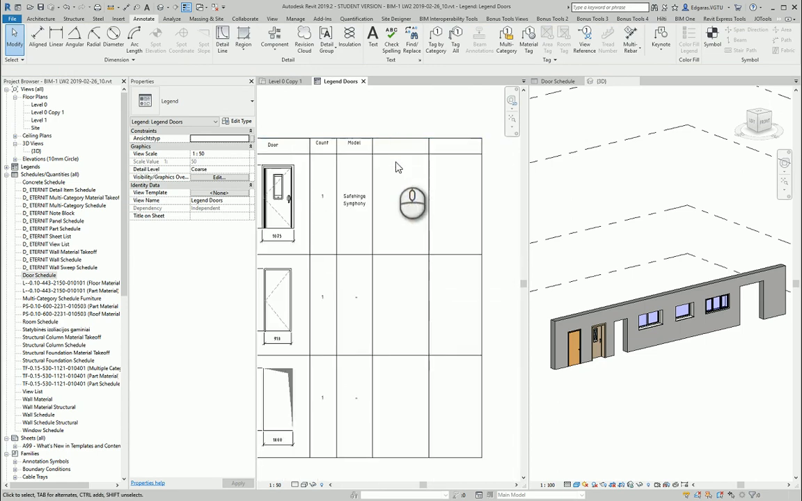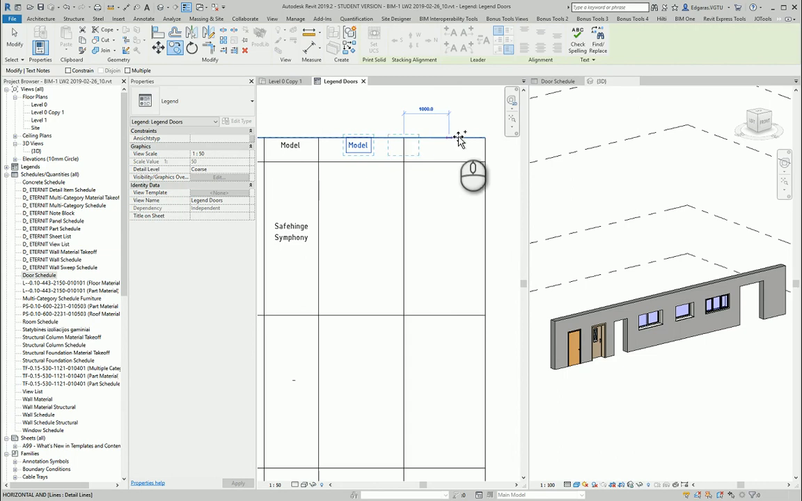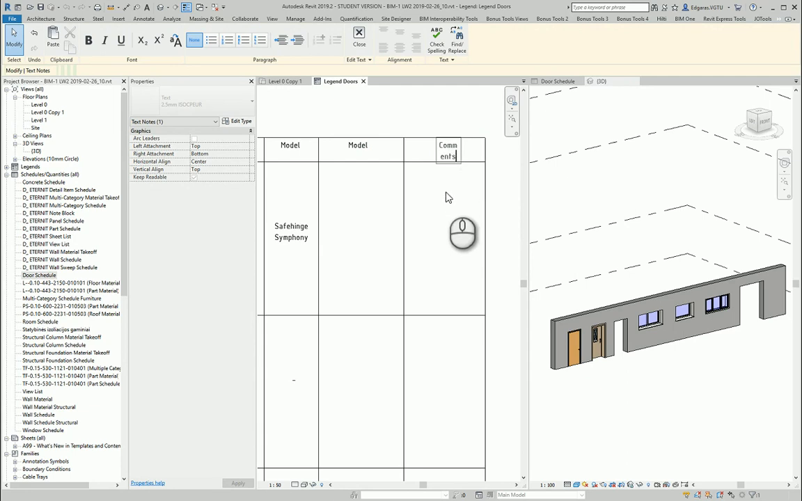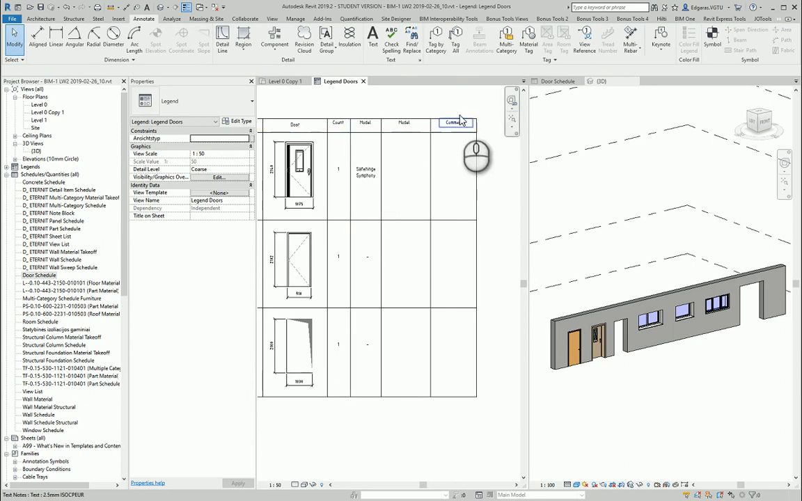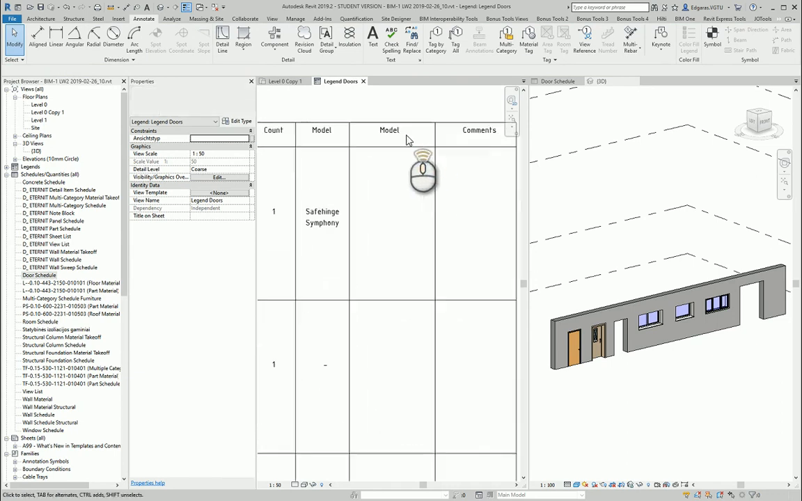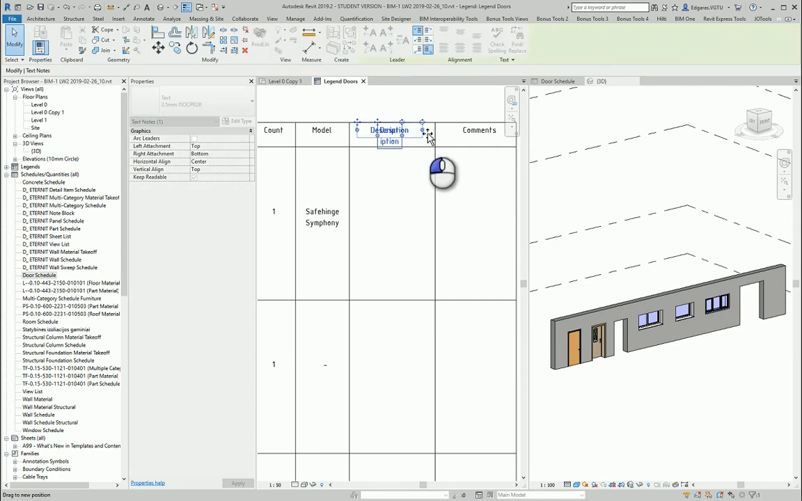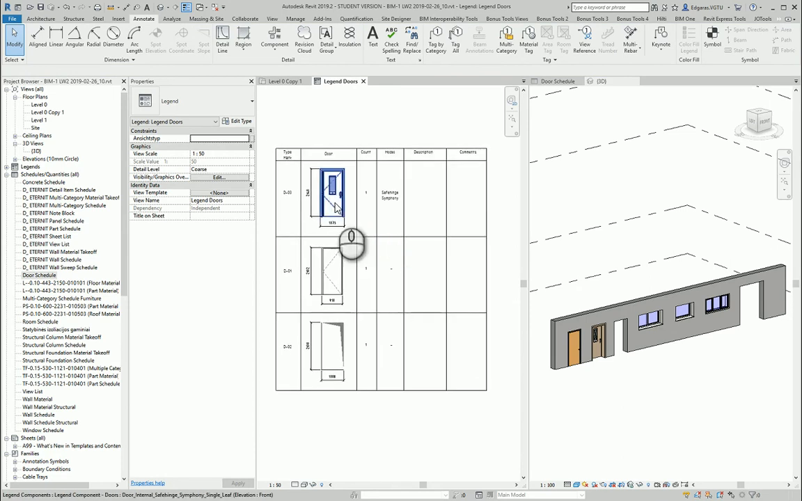Next parameters, I can put maybe some information in here, comments, to describe my doors. What are the door types? What direction they open, and so on. And in here, I can put, let's say, description, or other information. So this is technique one, how to create such a legend for the doors.